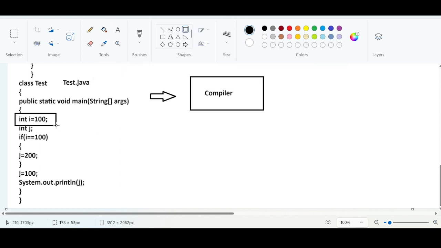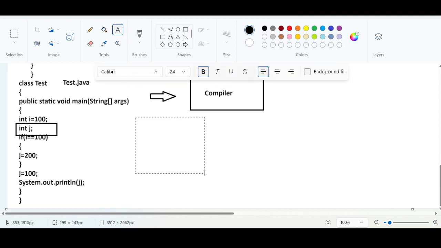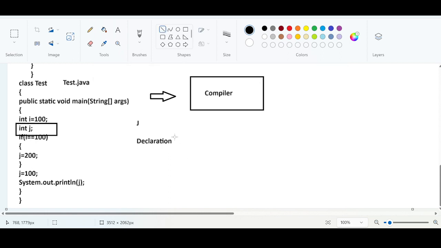So let us assume that this is the compiler. Integer i is satisfying, there is no violation. Declaration is there as well as initialization. No problem with the variable i. So next thing, integer j. Only declaration is there. The compiler will keep a note of j declaration. So declaration is completed.